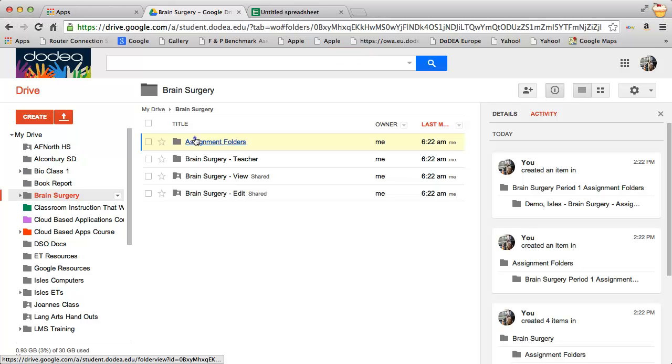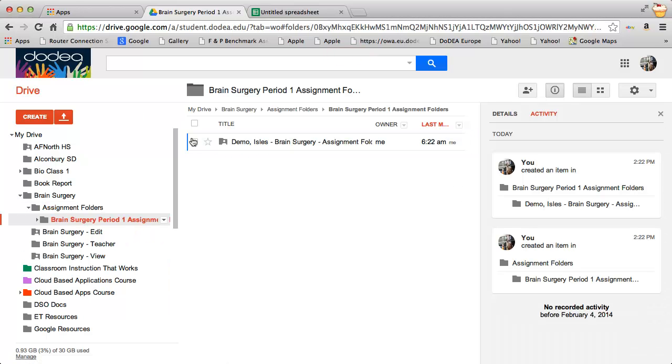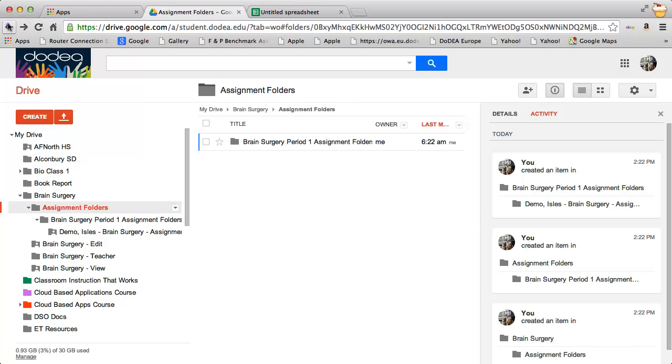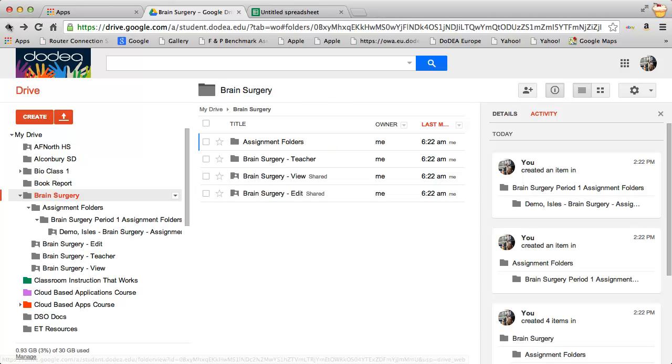So here's my assignment folder, and in here I will see for period 1 my demo student, and so if my demo student hands something in, I would be able to see it in this folder. So that's one way they could hand in their work. No more papers, can't lose it. The Brain Surgery teacher folder, that's a folder for you to just keep your stuff in. It's not shared. Brain Surgery View is where you can put documents that you want students to see but not edit. And Brain Surgery Edit is where all the students can have access and edit the same document.